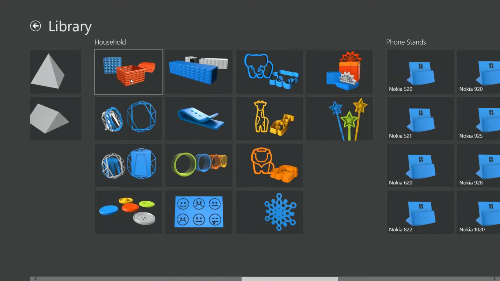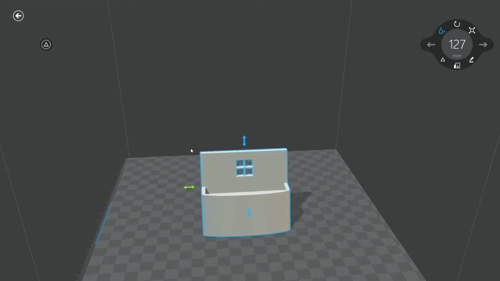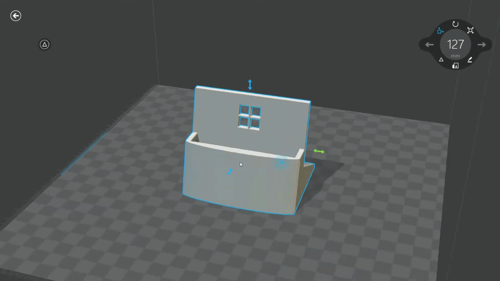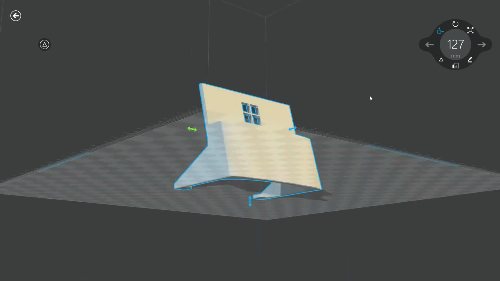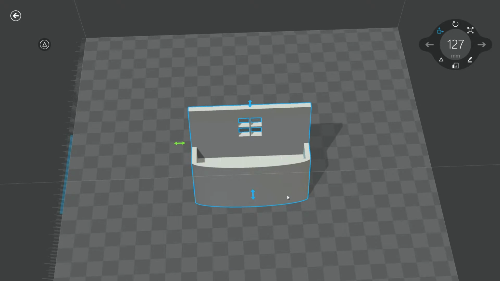So I was looking around and I found all these household items, but then I noticed there's also ones for phone stands. Well, being that I have a Nokia 928, which is now going to be called the Lumia 928 with Microsoft's acquisition of them, I decided, what the heck, let's take a look at the 928 stand. And boom, it comes up, and there you have it. We have these editing controls over here. You can look around, drag around anywhere in the environment, and take a look at the object that's already created.